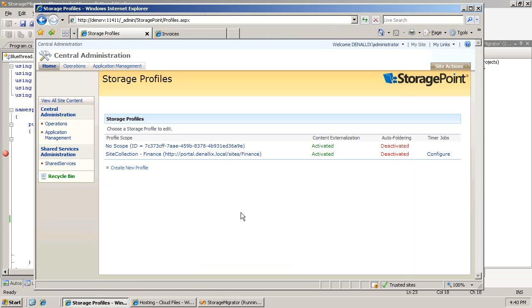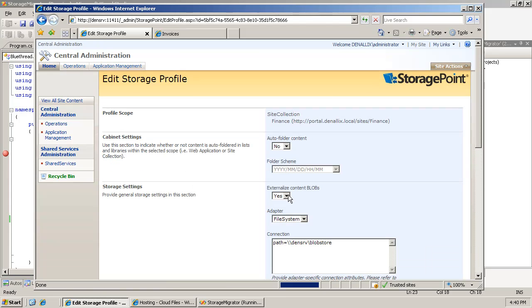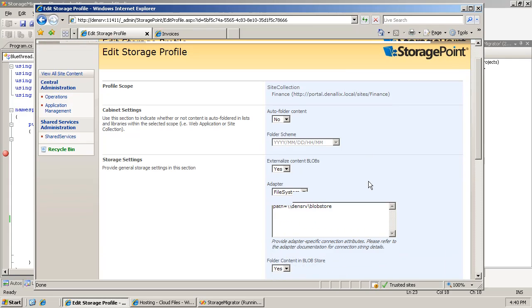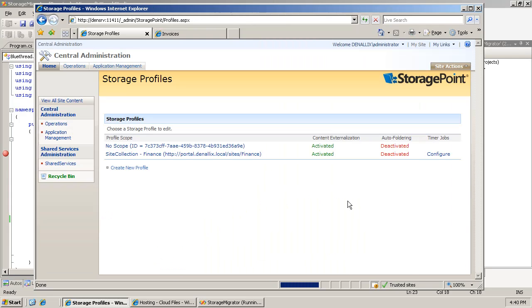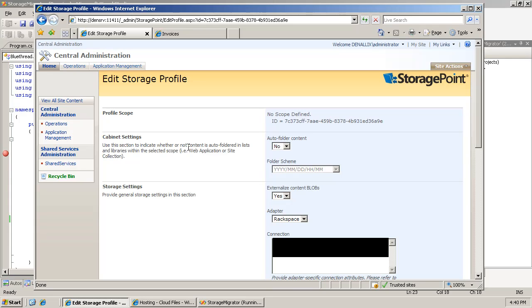So if I go back to my storage profiles, I've got the original one that we've used several times, which is just using our file system adapter, writing out to a local file store. Nothing special about that one. This one is what we call a no scope or scopeless profile. It's not tied to a web app, a site collection, a record center, or anything else. It's kind of a floating storage profile, if you will. This one's tied to our Rackspace Cloud Files adapter.